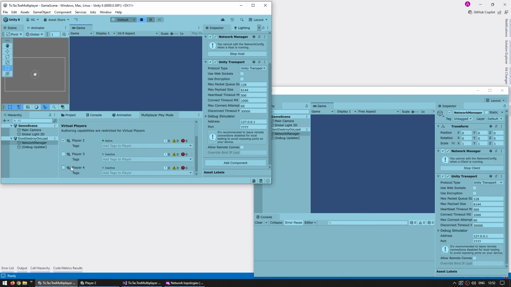You can create up to 3 separate windows. So if you want to quickly test a co-op game with up to 4 players, you can just spawn 4 windows and connect them all directly. So this really saves you a ton of time.